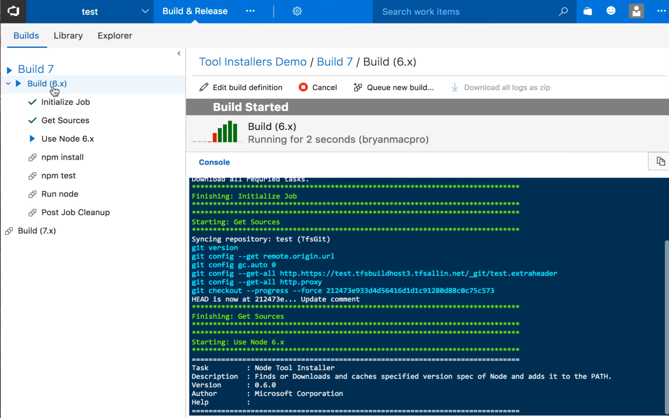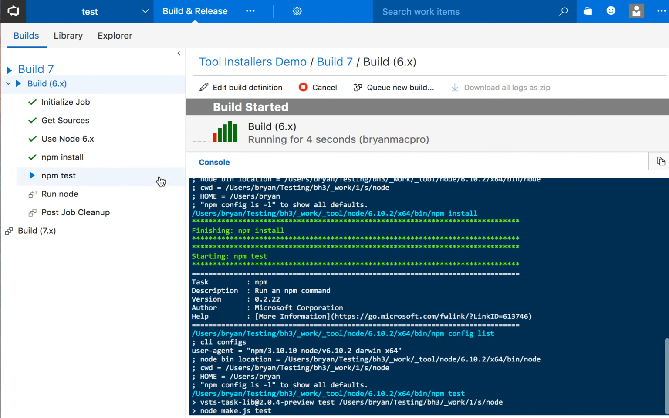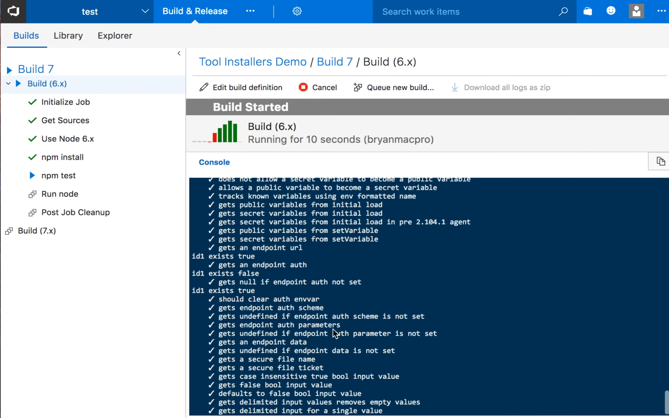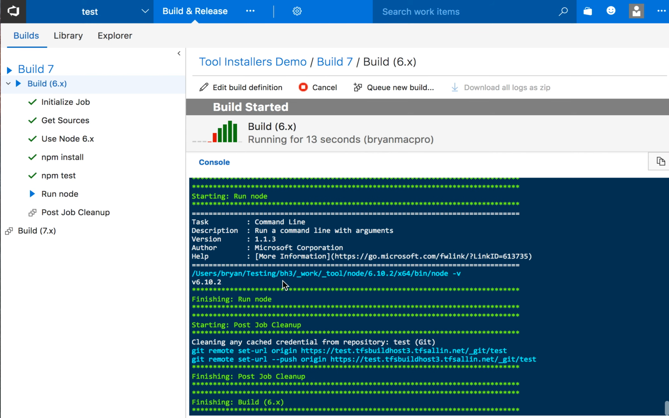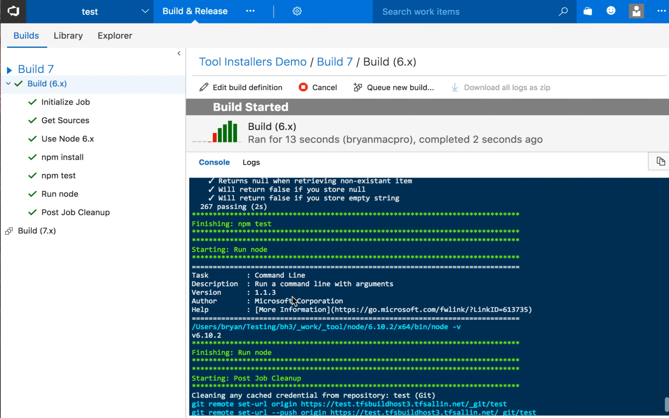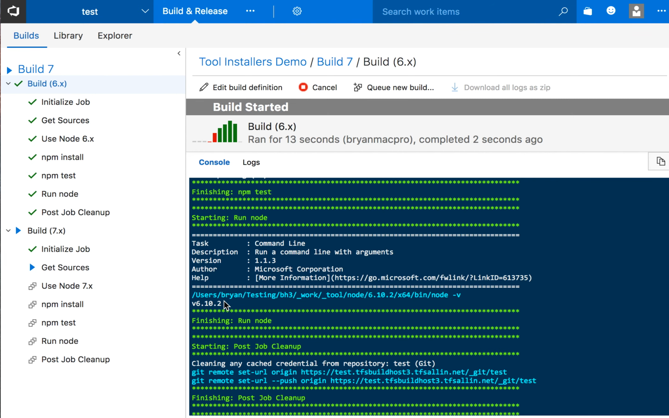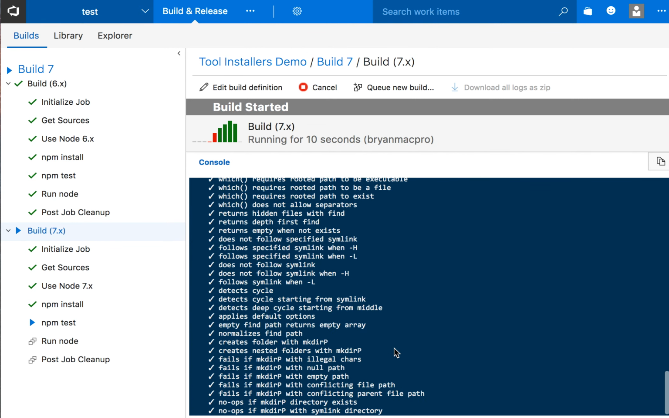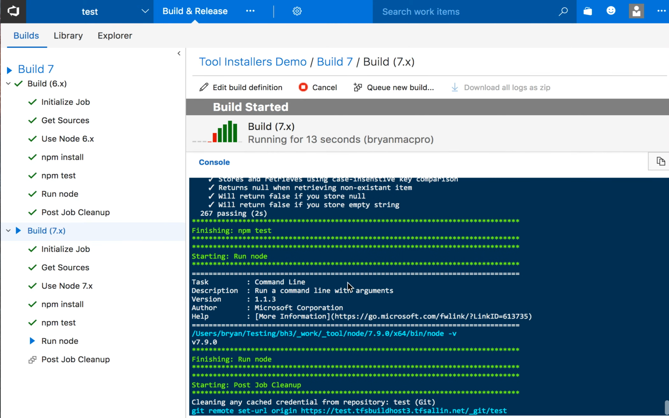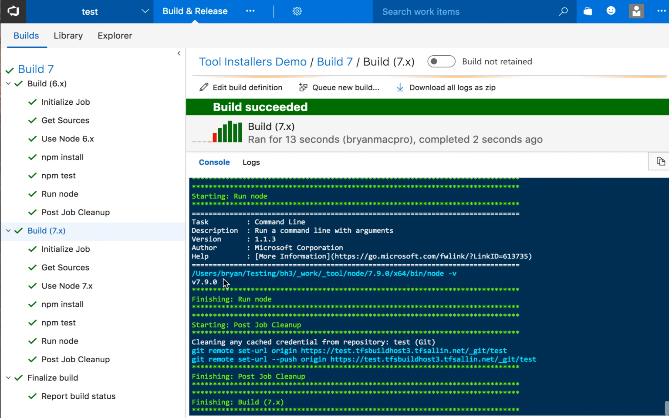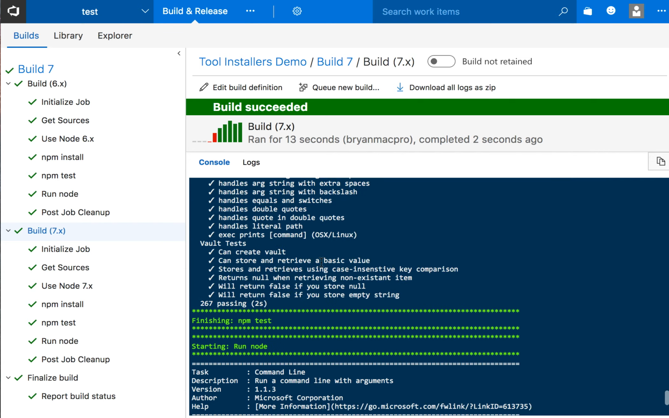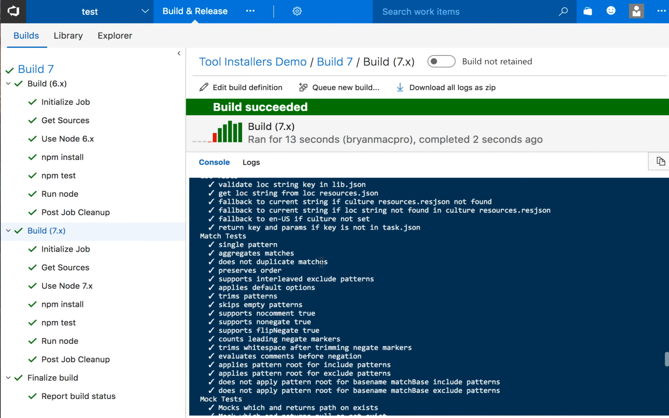you can see it fanned out to two different builds. Build 6.x. It acquired node 6.x. It's running our 267 tests against node 6.x. And if I look, the version is 6.10.2, and now it's running against node 7.x. It ran 267 tests. They all passed against node 7.9. So now I know that my library runs fine against nodes 6 and 7.